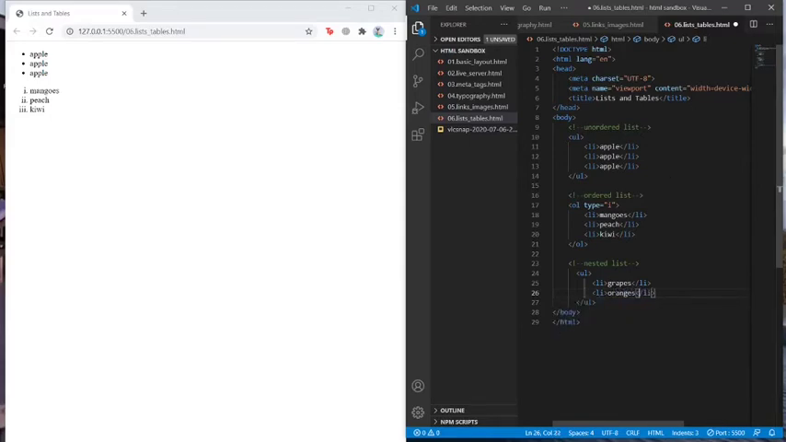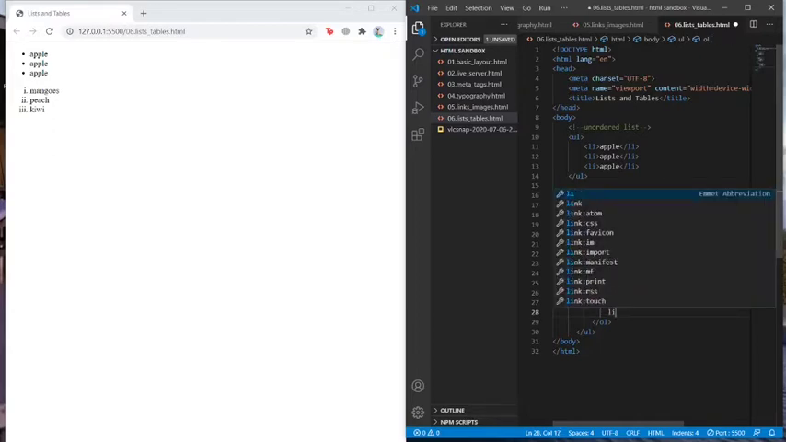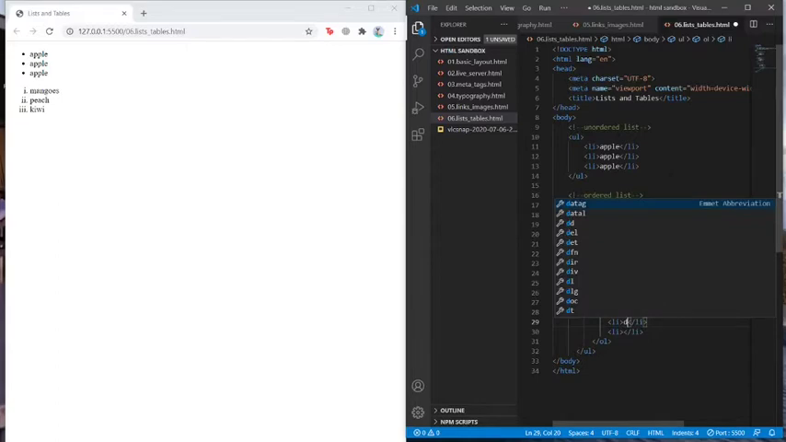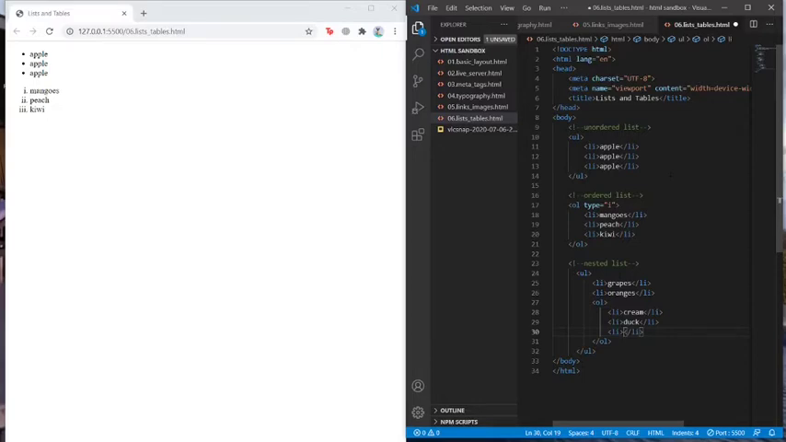oranges, but over here right in the middle you realize, oh no, I need to create another list inside this. Maybe an ordered list. So, okay, you create an ordered list inside this with list items. Let's say you need 3 list items over here. You want cream, you want a duck, and you want, I have no idea what else you can want. My god, you want pizza. Okay, weird list.